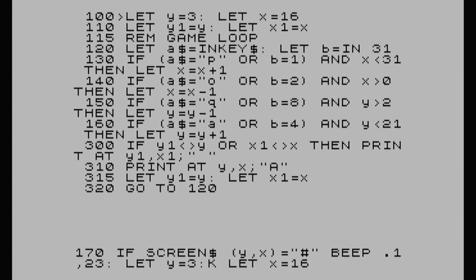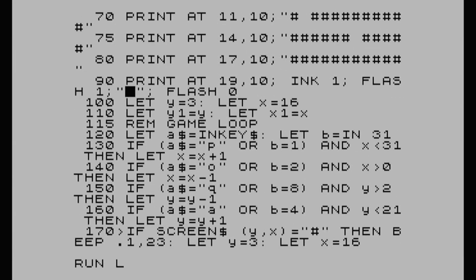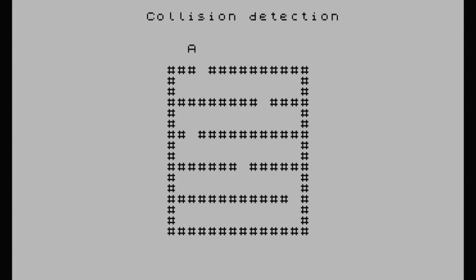Whoops, I forgot to put the command then, because we need it to do something. So when it's done the screen string, we then need to beep. All right, so let's run it and see what happens. So let's just touch one of the hashtags. Oh no, it worked. So we don't have to reprint it. So every time we hit a hashtag now, it will beep and throw him back out. Okay.